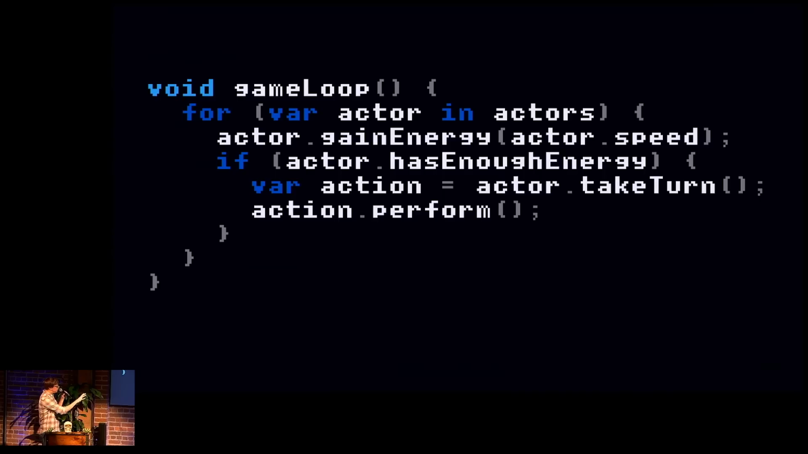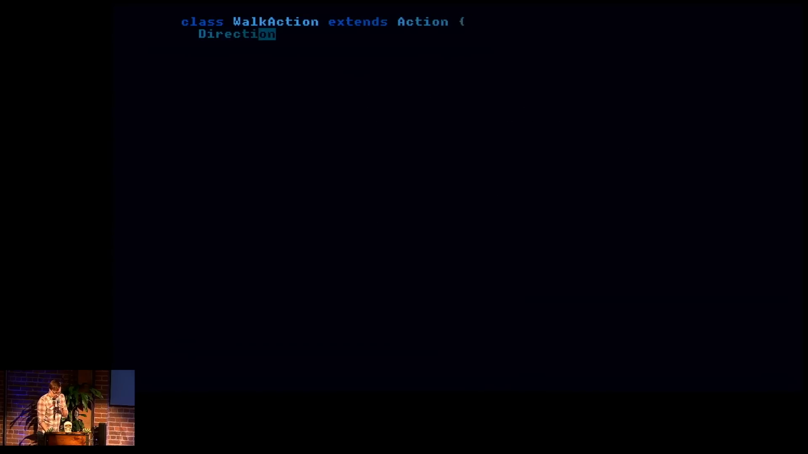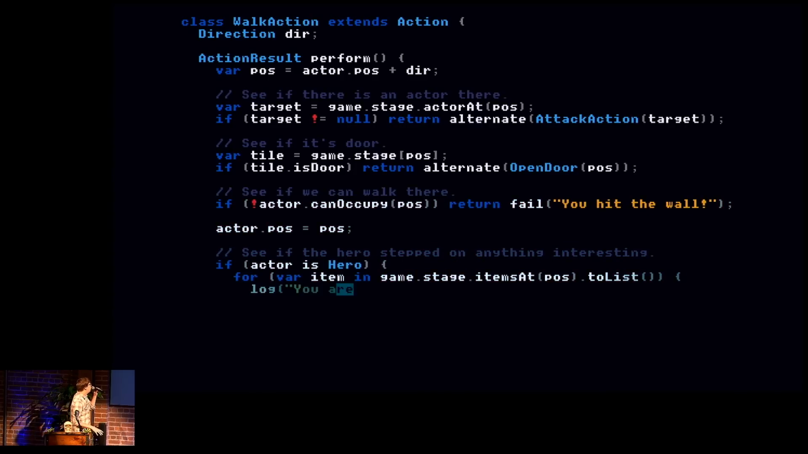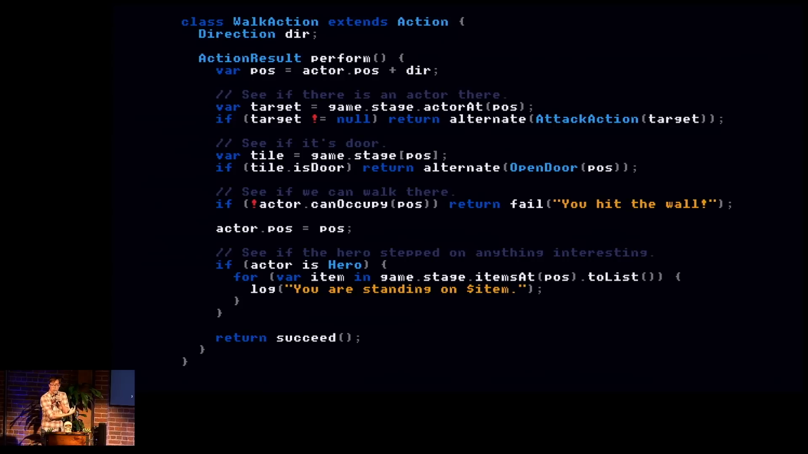So splitting things up like this does a couple of nice things for us. For example, here's the action class for taking a step. It's simplified down, but there's a lot of stuff in here, right? If you walk into a door, we want to open the door. If you walk into another monster, you try to hit it. The actual details of this don't matter. I'm not going to give you a test on this code. That'd be weird. The important part is that it is a lot of code, and now it's a lot of code that's not inside actor. So it pulls all that stuff out.